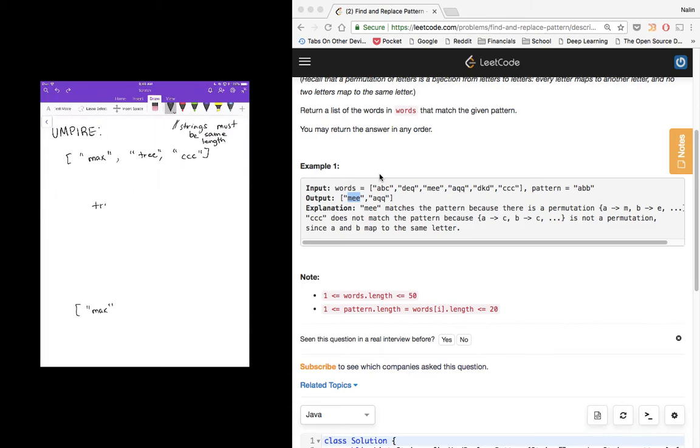Our pattern was, I believe, AYZ. Yeah. All right, AYZ. So we check the tree's length with AYZ, they don't match, so there's no way it can be a permutation. So we don't include that.